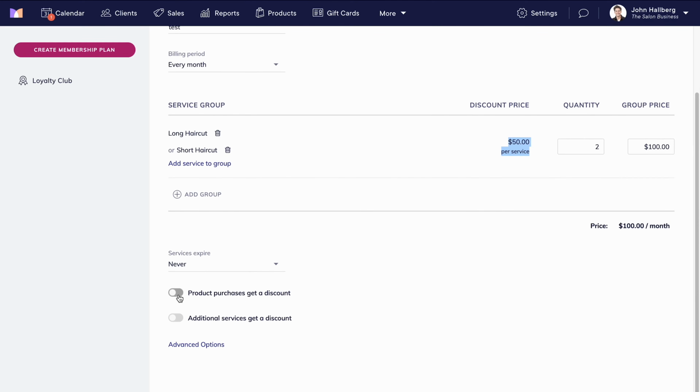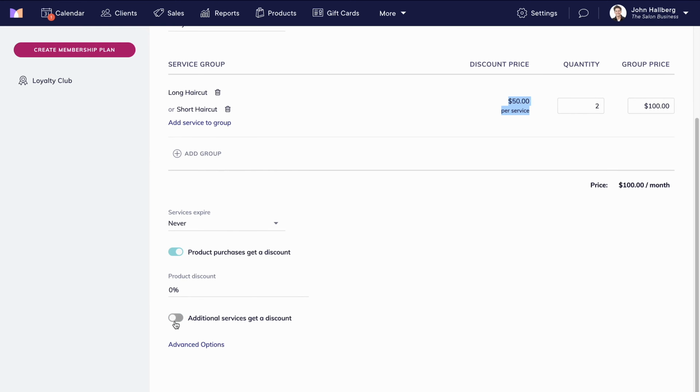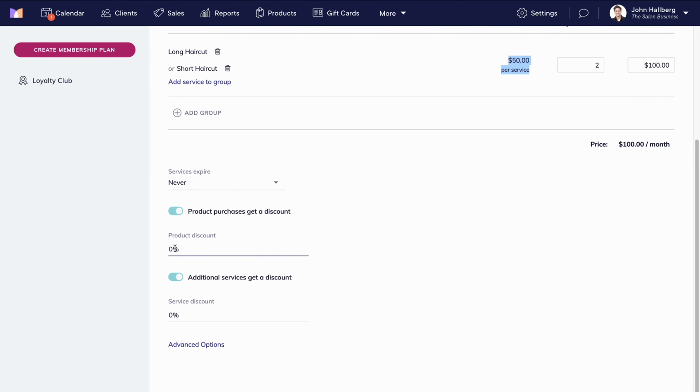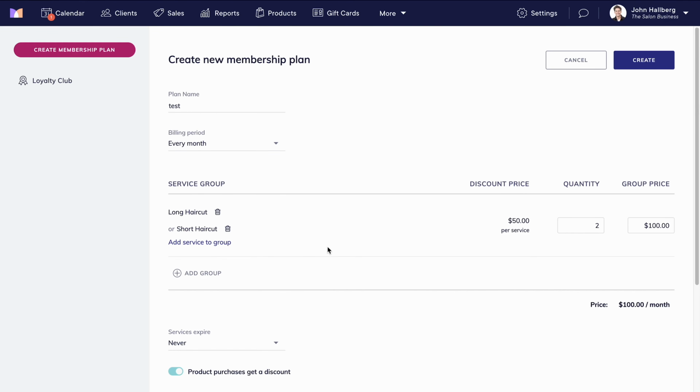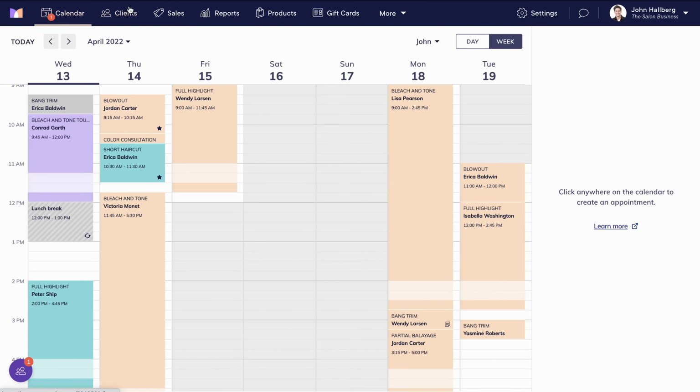You can also include discounts for your members, so for products, if you want to set up a discount for retail or for services. So maybe we do this special hair promo here, and they also get 15% on retail, for example. So that's how you create a membership plan, which enables you to charge a recurring fee to your clients, which can help create more stability in your business with some recurring income coming in.